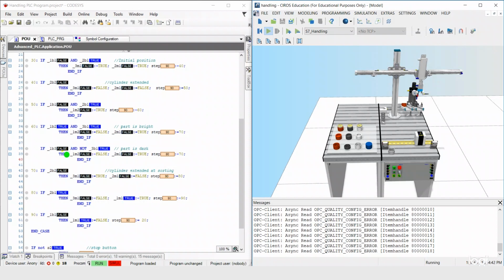You can see for a brief moment 1B3 was on, and as a result, this was regarded as a dark material. Let us see what happens with the bright material. You will see 1B2 is going to turn on, and as a result, we sort it into the slide for the bright objects.